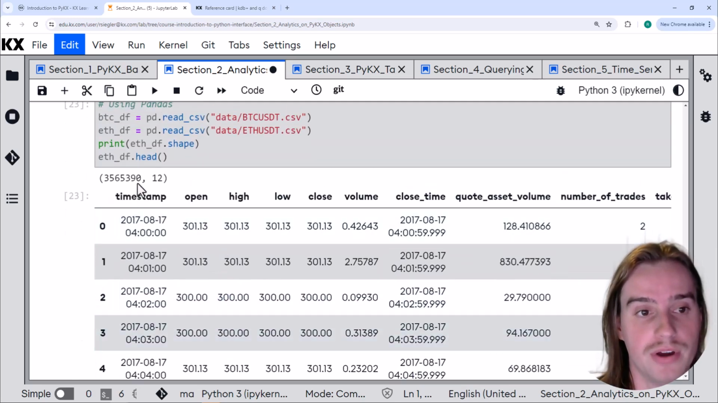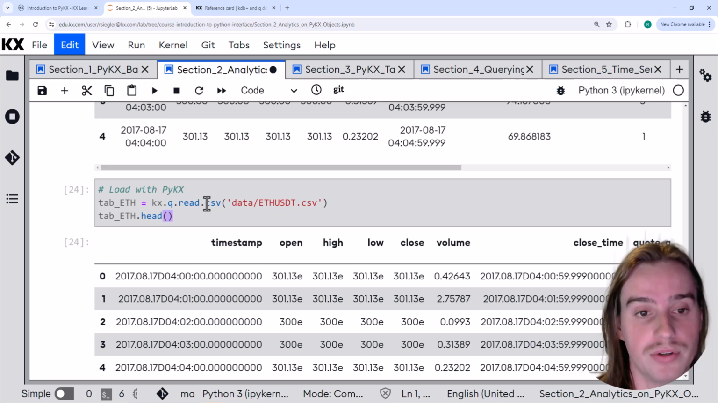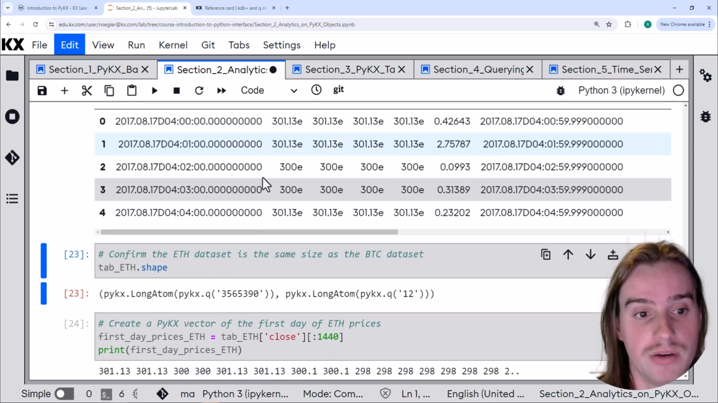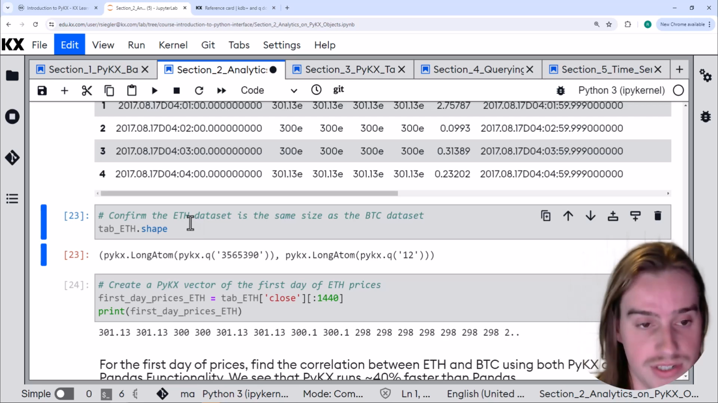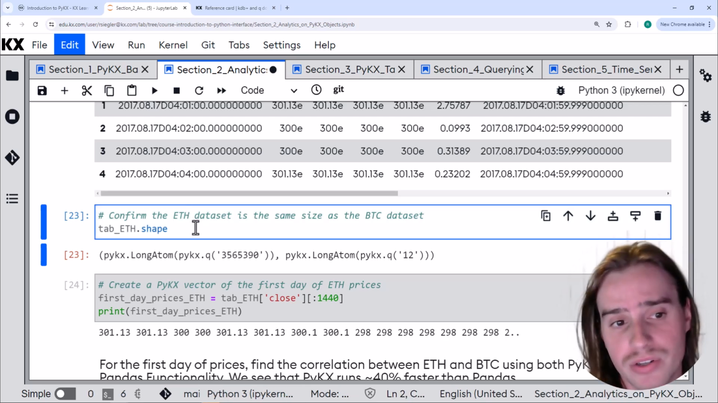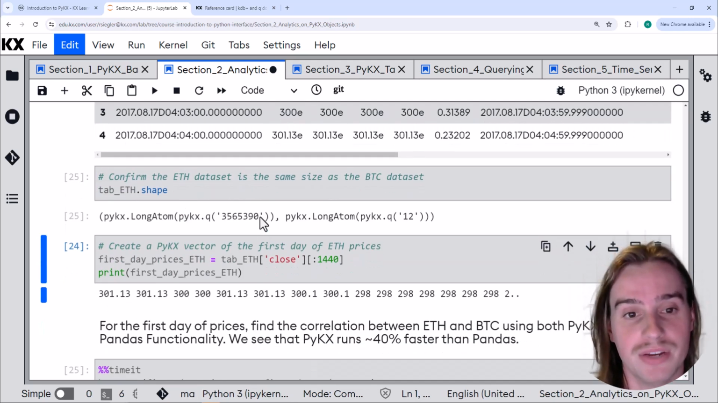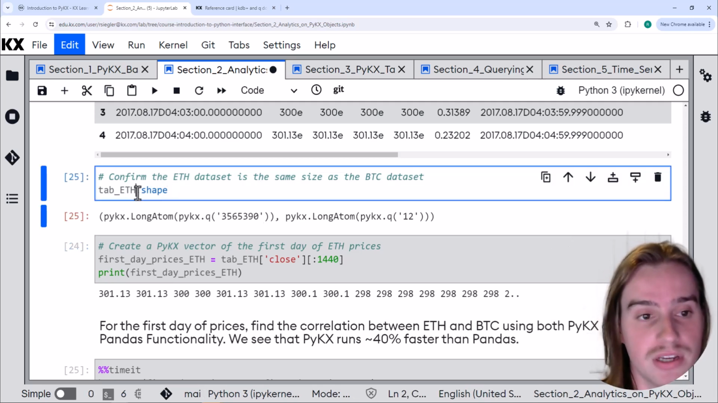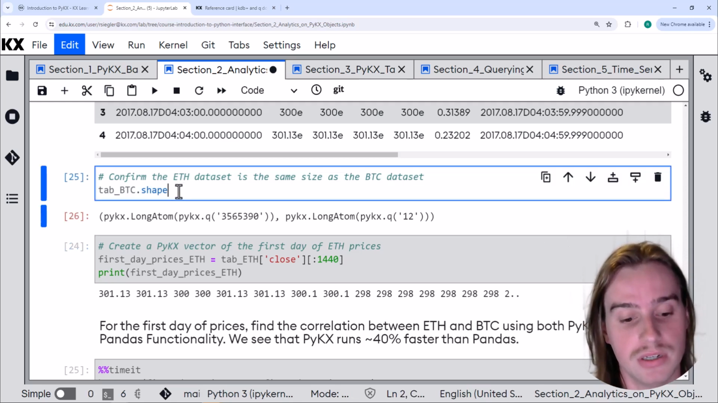Okay, so now we have our Ethereum data set loaded, and currently PyKX is loading the Ethereum data set as well. So we have all we need now, and let's do a little bit of exploration to try to get an understanding of what is contained in these data sets. We can do table.shape to see how many rows are in the data set, and we can see, well, there's quite a few rows in here. In fact, let's see if that's the same as in the BTC. And sure enough, it is. Okay, perfect. So we know they're the same size, which is important.